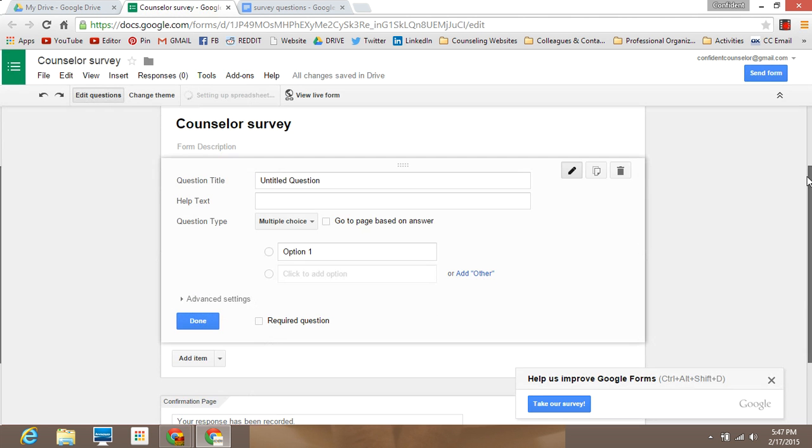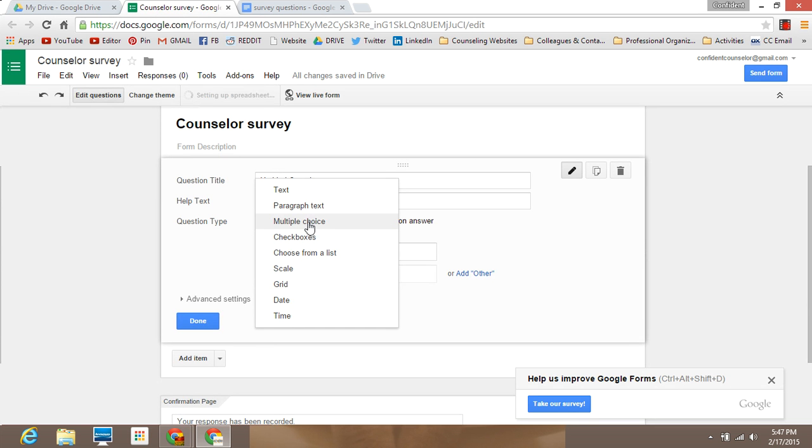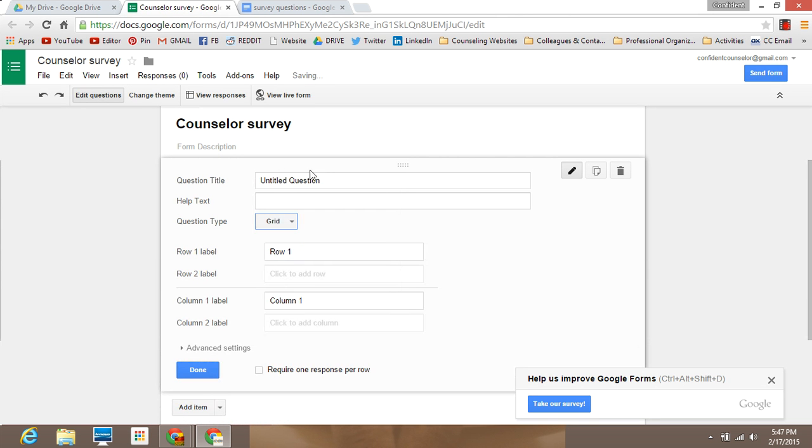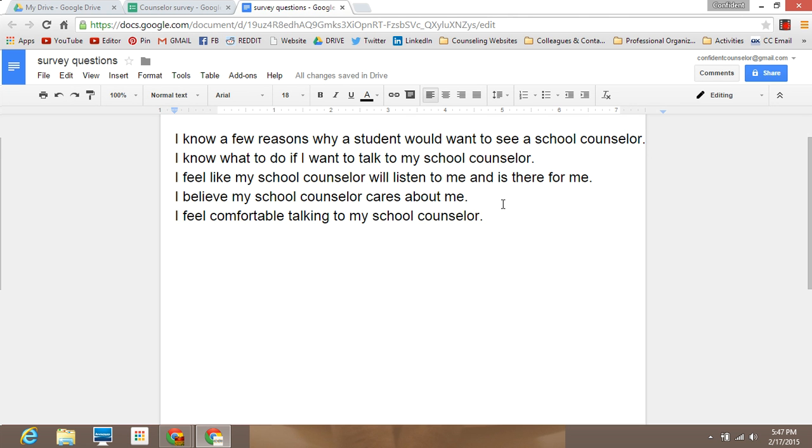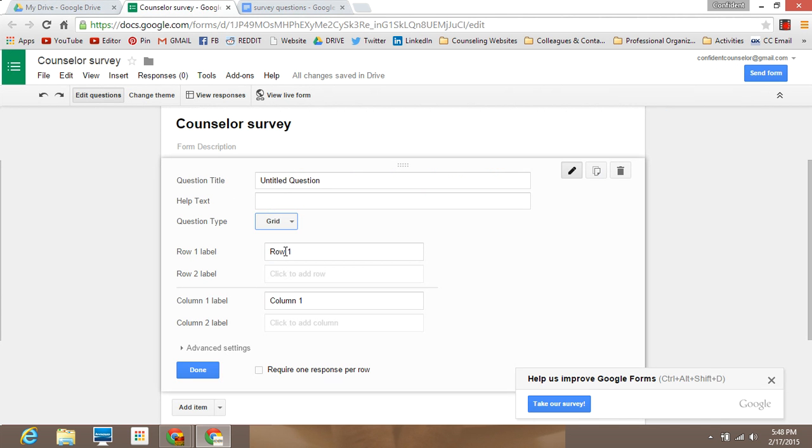And I like to use the grid type of question. What we're going to do for the rows is we're going to list all of our questions here, and then the columns, that's where the students will have their responses. So for these questions, I can just say something like yes, no, not sure, whatever works for your students. It really is more so dictated by their age.